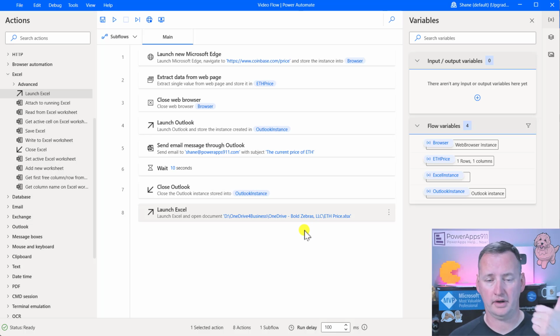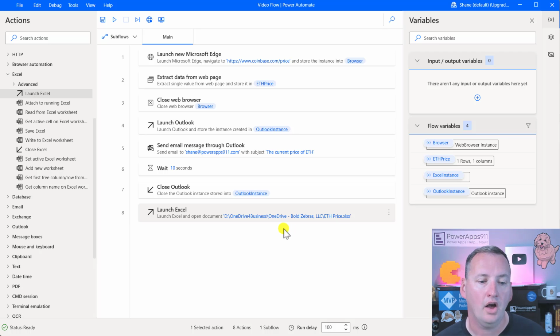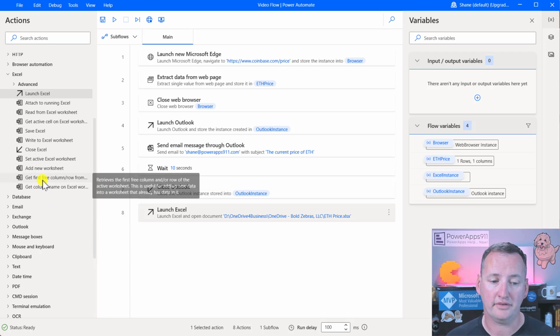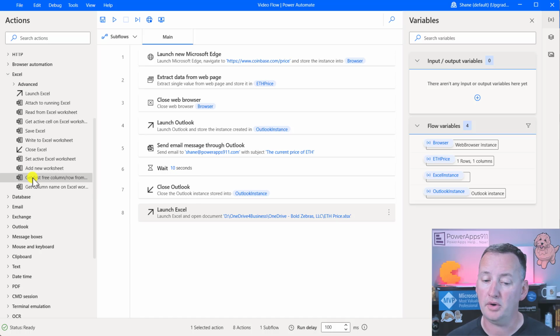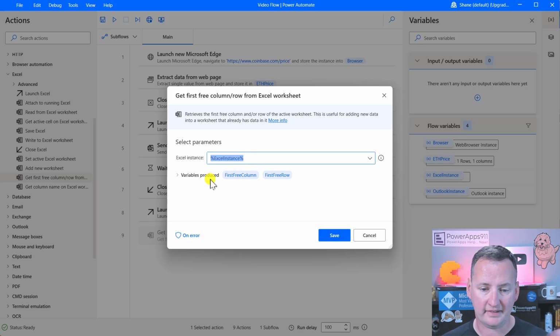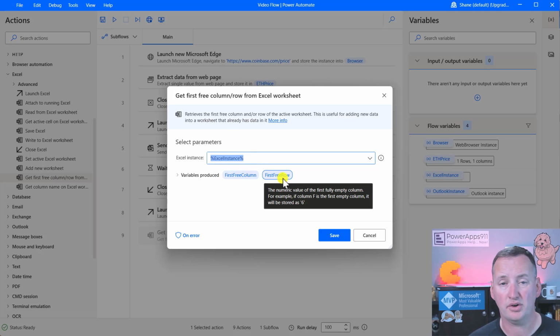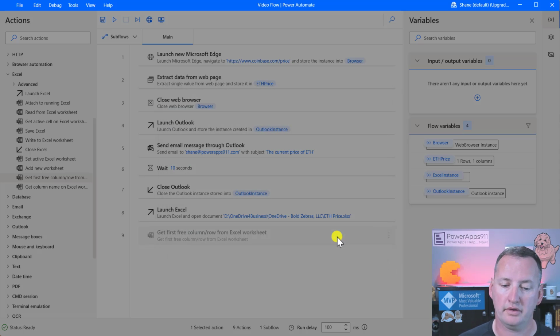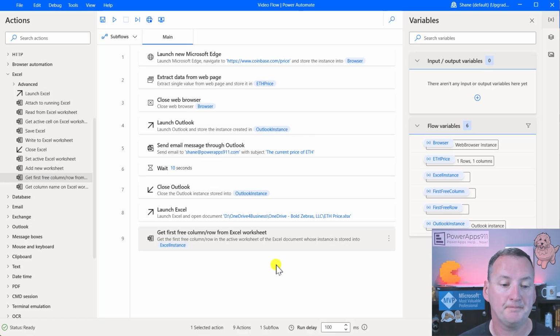All right. So launch Excel. Launch does two things, right? Launch it and open the file. So now what I want to do is find the next row that is blank. Thankfully they thought of this for us and gave us an action called get first free column/row. So we're going to drag that over from Excel instance and it's going to produce first free column, first free row. Very cool, because what we want is the first free row. So we're going to skip both. We're going to say save.